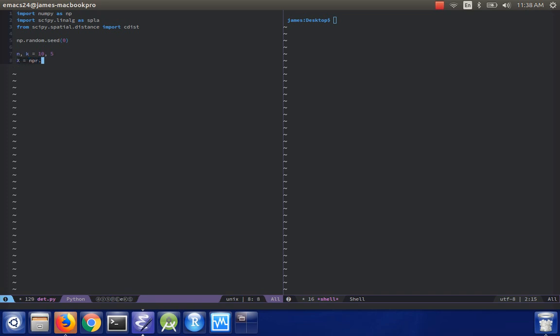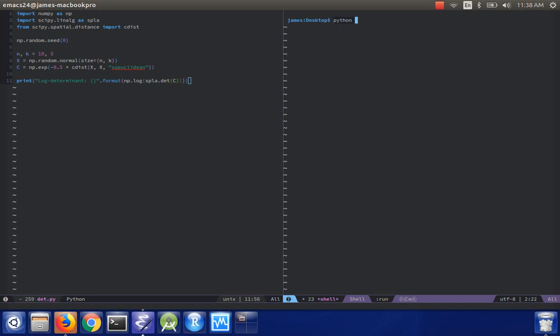What I'm going to do is define a covariance matrix to be an exponentiated squared distance between every row of a matrix X and every other row. I'll use random normal numbers. The exponentiated minus 0.5 times cdist, which is going to give me the squared distances from every row to every other row. From here, I can just do the log determinant: np.log of the scipy linear algebra determinant of that matrix. And we can see that we can run this, and we get an answer.